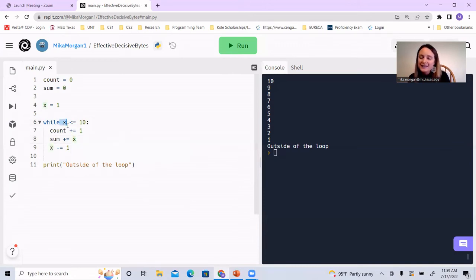So if X is going to be our loop control variable and it's going to run through the numbers 1 through 10, I want to take each one of those numbers and add it to my running total, my accumulator. And then of course I need to update so that I will eventually break out of my loop. So if I'm starting at 1, I'm going up to 10, I want to increment up by 1 each time.